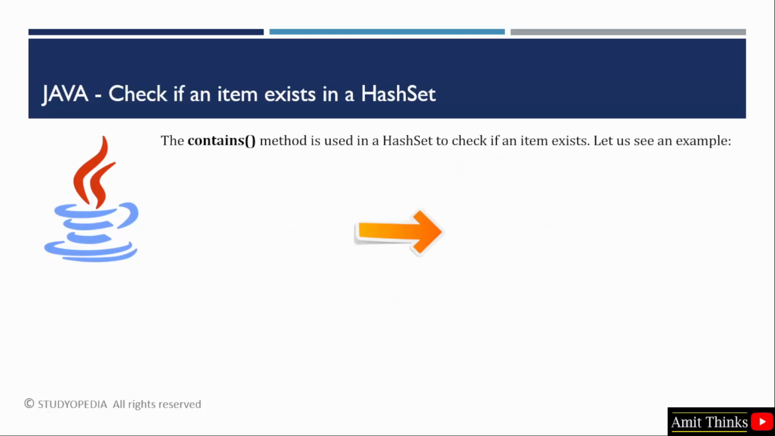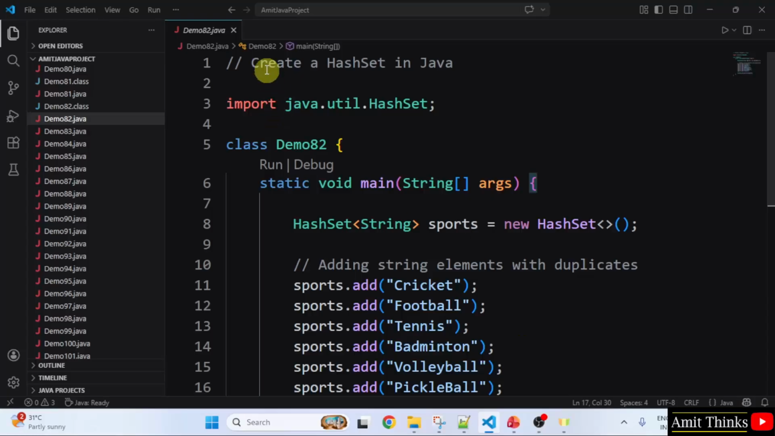In the end, we will see an example to check if an item exists in a hash set or not. So for that, you just need to use the contains method. Now let us see all the examples. So guys, we already saw how to create a hash set in Java.